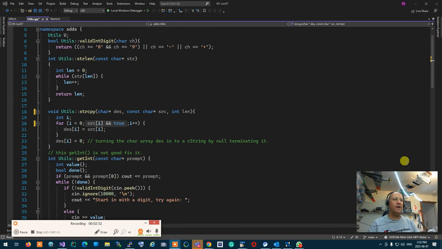All right, so I need to have a true condition if len is less than zero. So I'll put that one over here. So in here, I'm going to say if len is less than zero, this is going to get true. Now I have to add the other condition over here to actually check for the length.